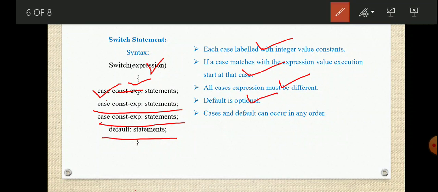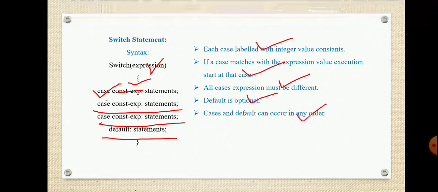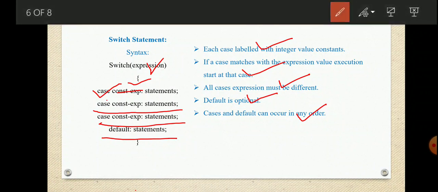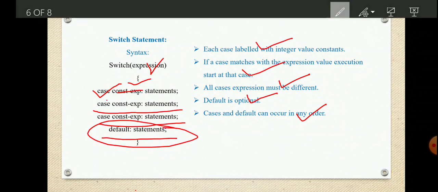Cases and default can occur in any order. Here I have given the default statement at the last, but I can use the default statement anywhere between the cases. So the order can be anything, it can be in any order.